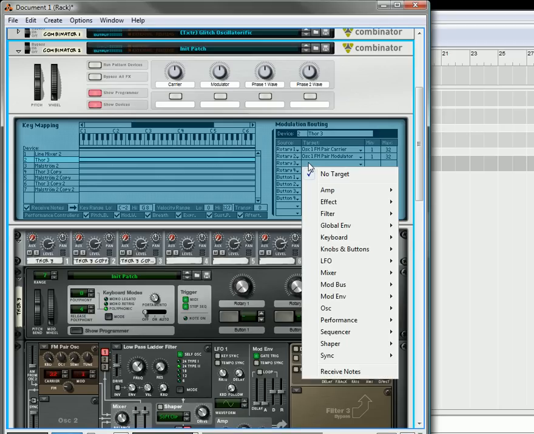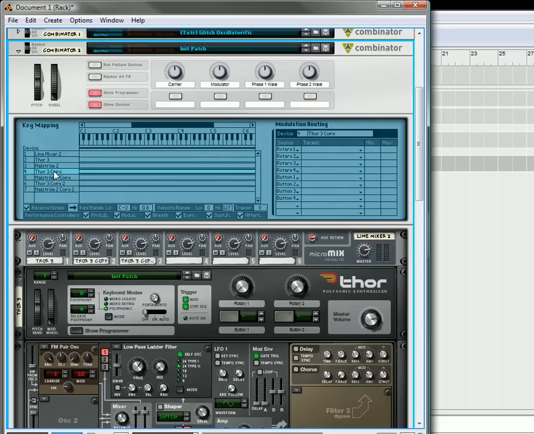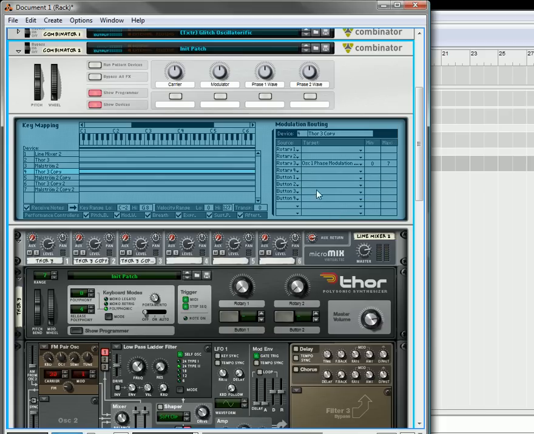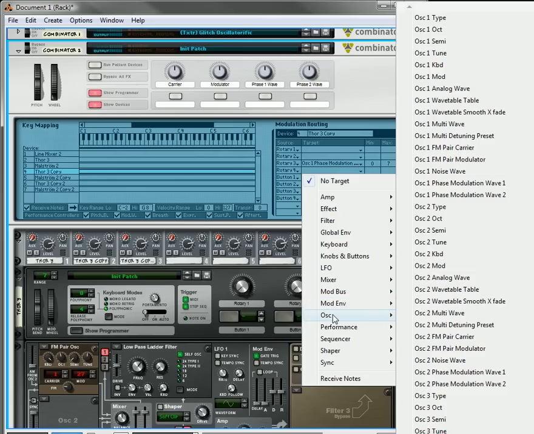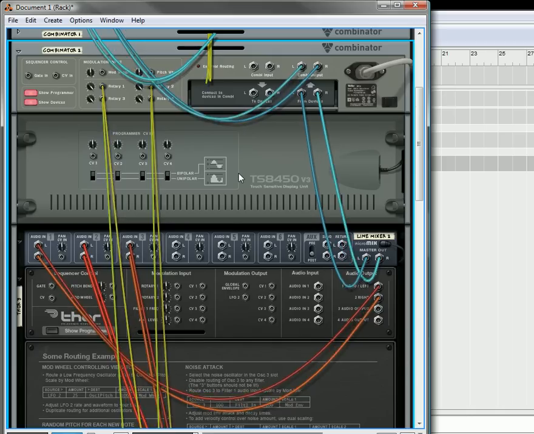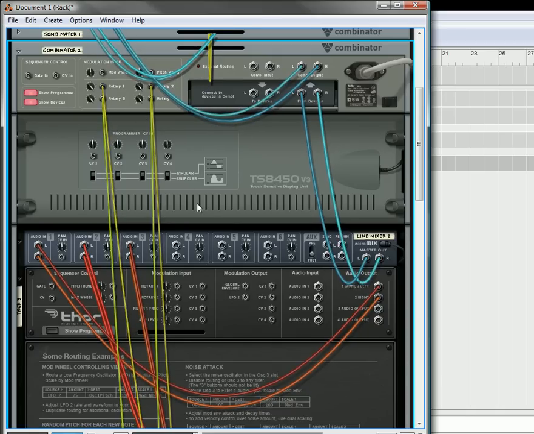So rotary 3, or sorry, Thor 3 copy, we're going to take rotary 3. That's going to be our oscillator phase mod 1. Rotary 4 is going to be our oscillator phase mod 2. Okay. Let's flip it around. Let's make sure everything's set up right.